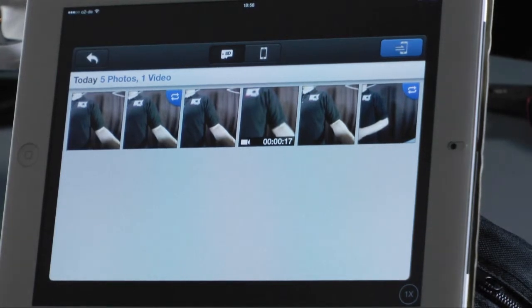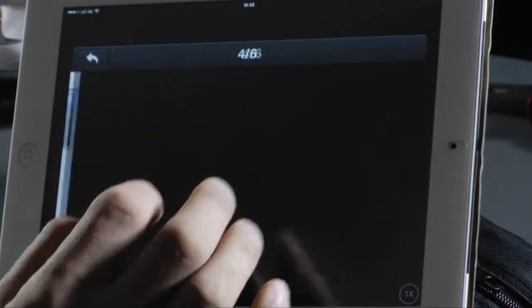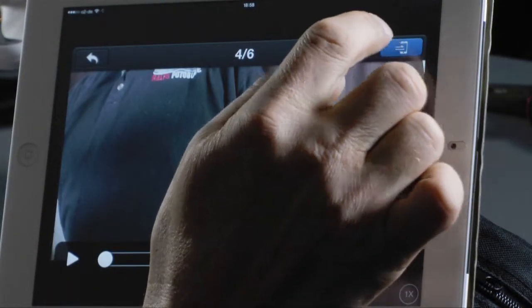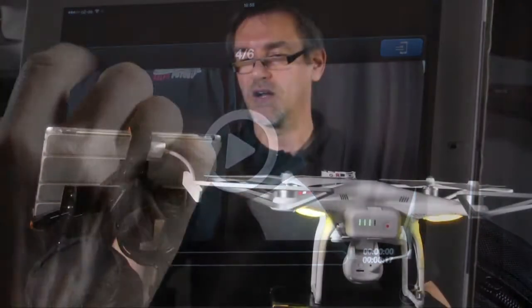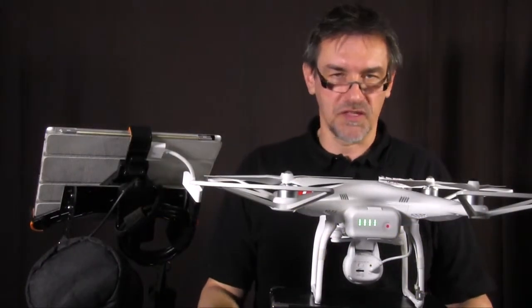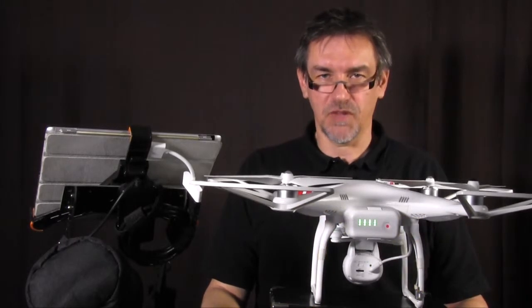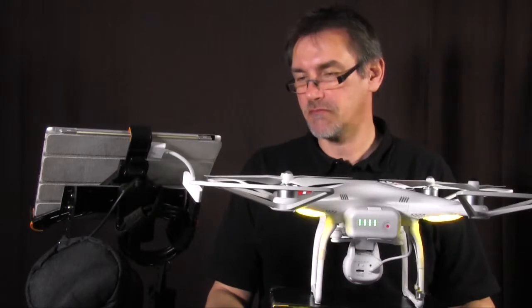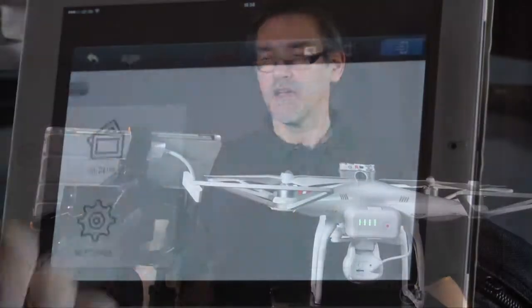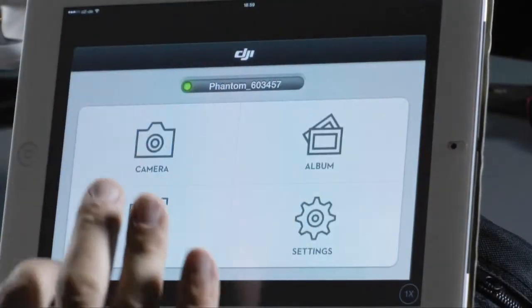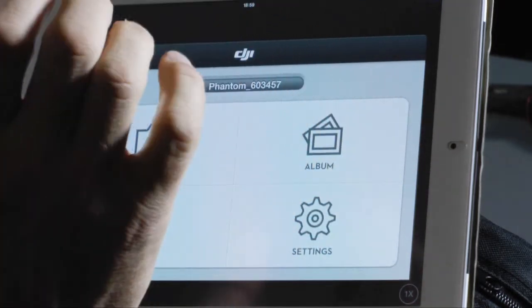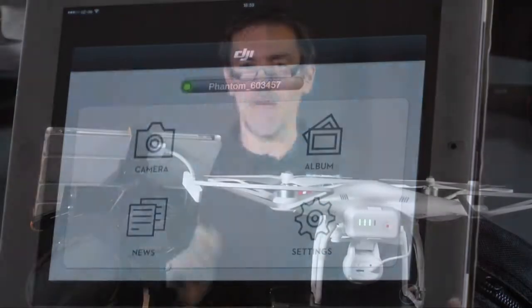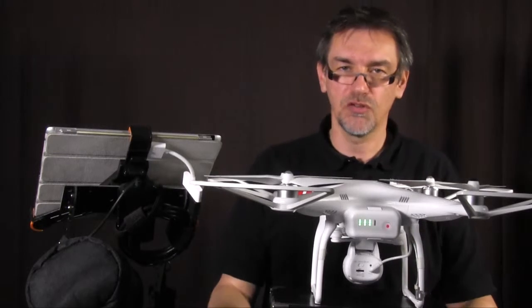So you can send the picture to Facebook or Flickr or anything else. Also you can post the video. If you transfer the video to your smartphone, it's the same option here. You can post the video very fast in the different social media apps. So these are the most important pieces of information about the DJI app for the Phantom 2 Vision.